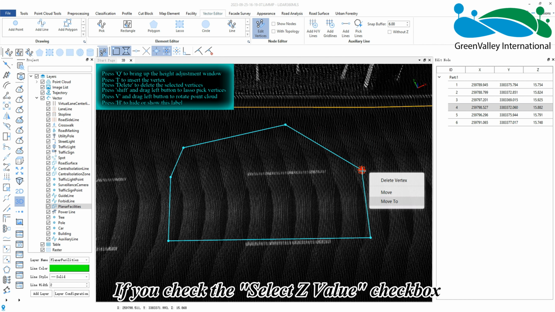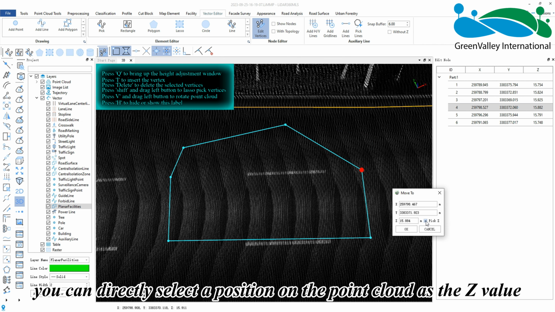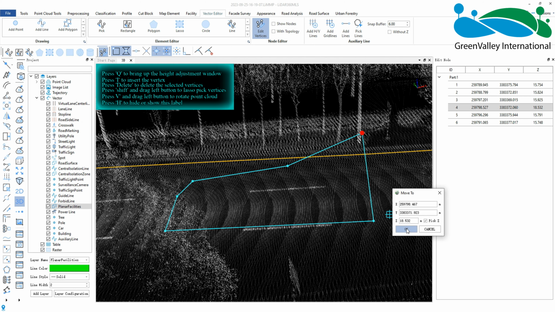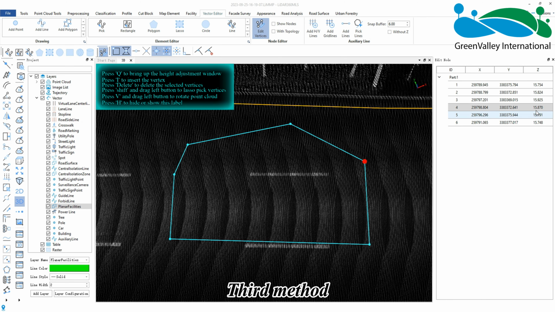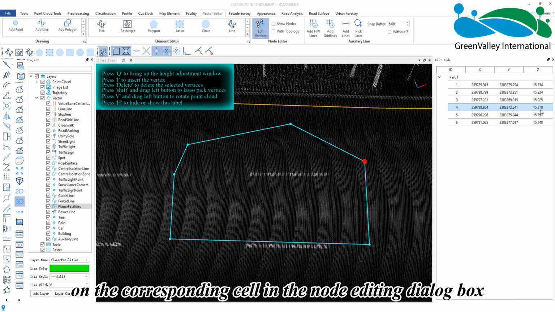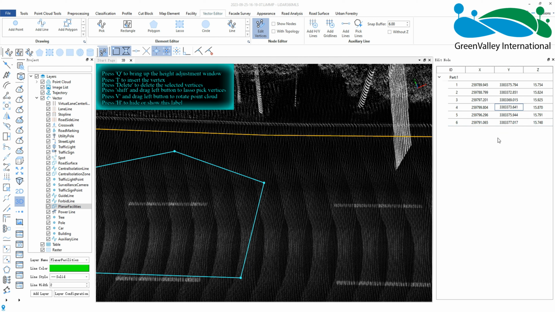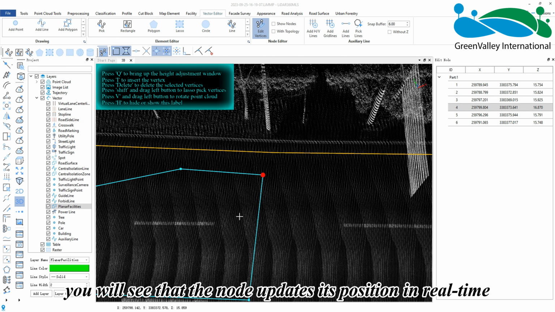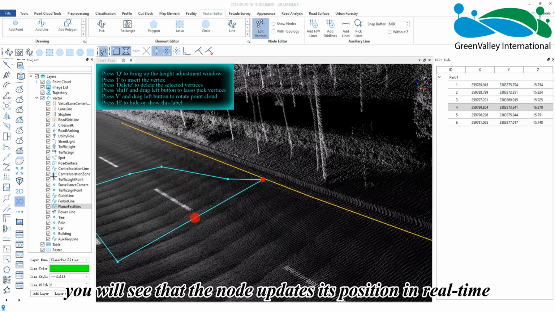If you set the Select Z Value checkbox, you can directly select a position on the point cloud as the Z value. Third method. You can directly modify each value of the node by double-clicking on the corresponding cell in the Node Editing dialog box. In the 3D window, you will see that the node updates its position in real time.